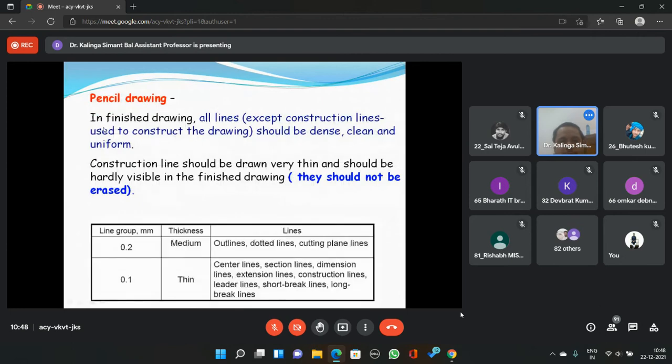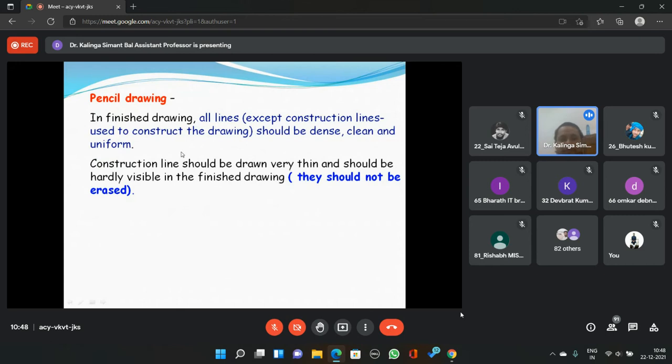Now, in a finished drawing, what happens? When we draw any finished drawing, all lines are shown except the construction lines. I will tell you what the construction lines are. Construction lines are the foundation lines, which need not be shown. They are present inside, and need not be shown. So in a finished drawing, when the drawing is complete, all lines should be dense, clean, and uniform. This is the main requirement.